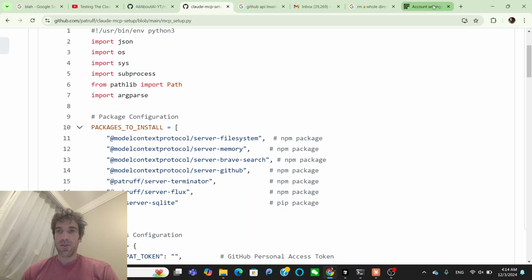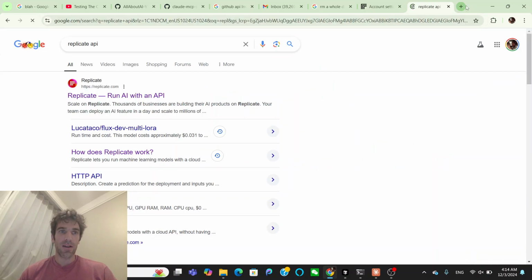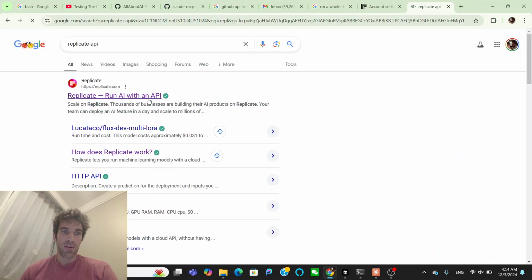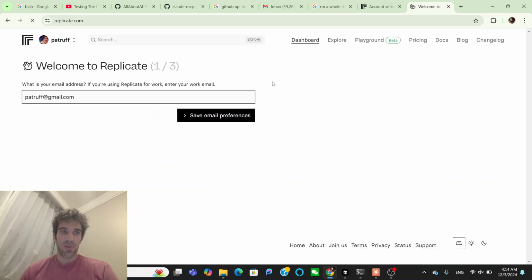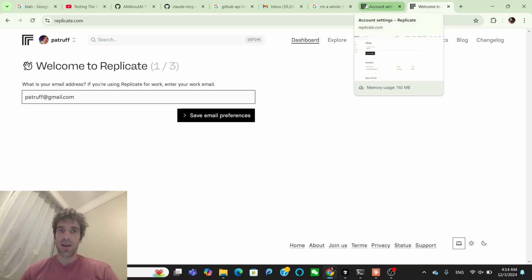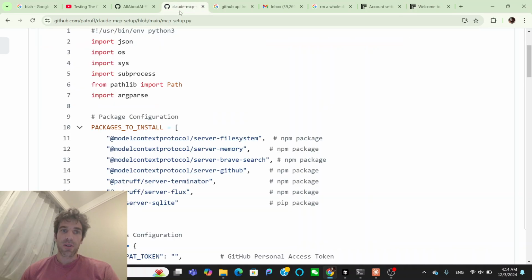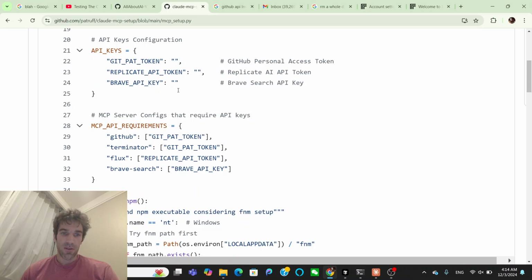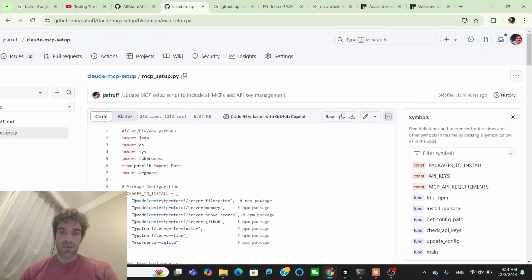What you're going to need to do is go to replicate.ai, sign up for an API key. Basically just put in your email, sign up for an API key, and then allow billing. As soon as you do that, Replicate will, under the hood, be calling Flux. Actually, this isn't the one. This is the script to set everything up, and it makes it really easy. And this will also update your config.